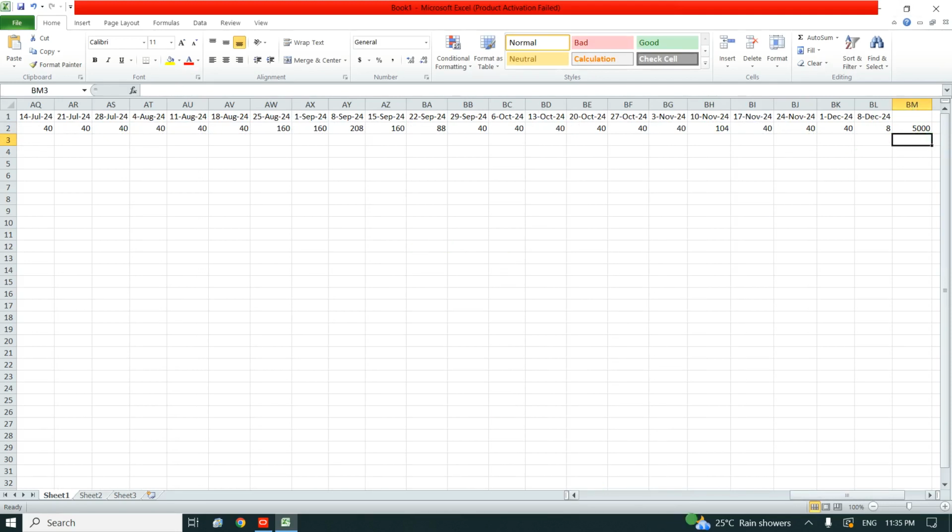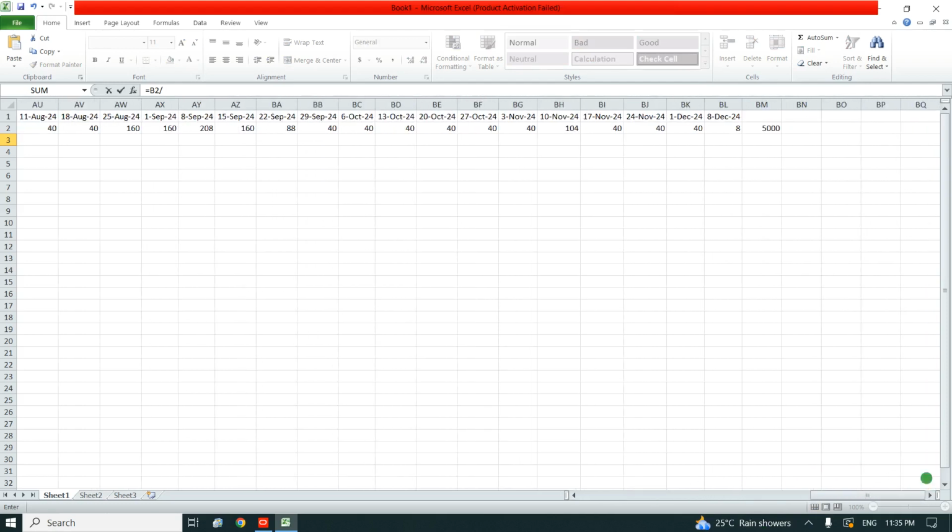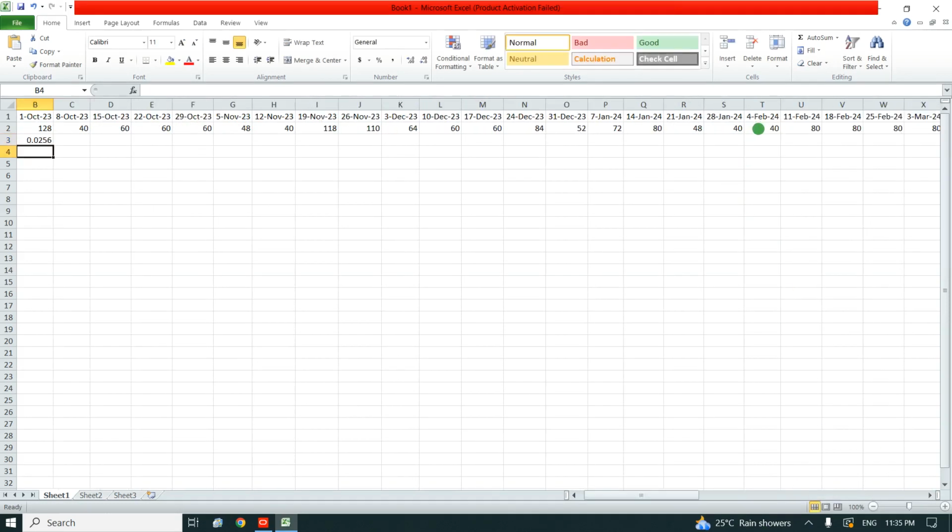I need to calculate my weight, and the formula to calculate the weight is the individual budgeted man hour divided by the total budgeted man hour. So I will write it here as my weight. First of all, I will use the equal sign, that's my man hour divided by the total man hour. So I will go back and select my total man hour. I'll press enter.